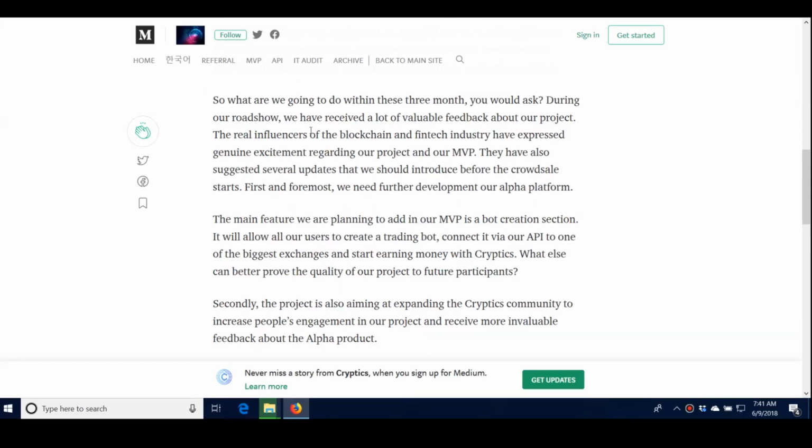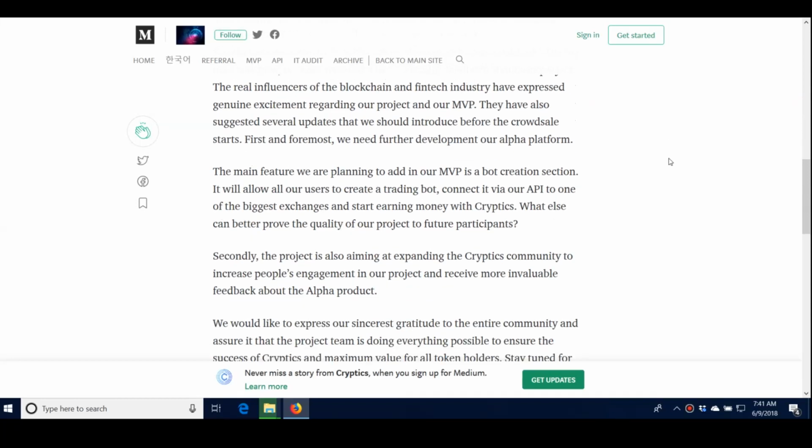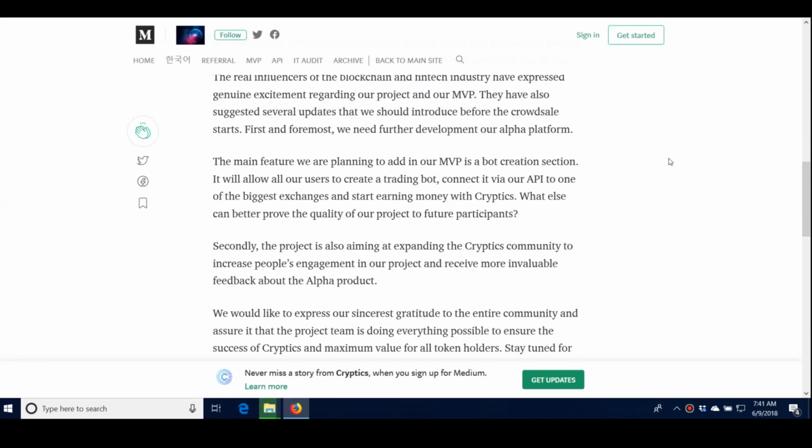So what are we going to do with these 3 months? During our roadshow, we have received a lot of valuable feedback about our project. The real influencers of the blockchain and fintech industry have expressed genuine excitement regarding our project and our MVP. They have also suggested several updates that we should introduce before the crowd sale. First and foremost, we need further development of our alpha platform. The main feature we are going to add to our MVP is a bot creation section. It will allow our users to create a trading bot, connect it via our API to one of the biggest exchanges and start earning money with Cryptics.